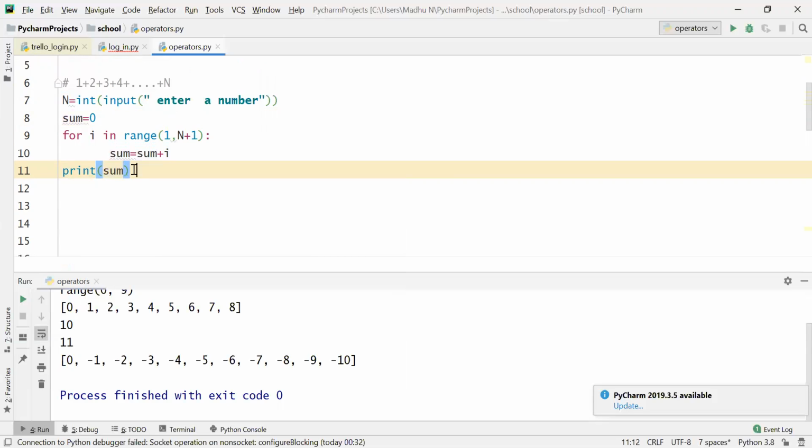This print of sum should not be in the indentation, otherwise it will give you every sum. That means in every iteration, whatever sum we are getting will be printed again and again. Okay, that we don't need. The final result will be printed here. If you want the final result to be printed, you have to come out of the loop and write it. Otherwise every value of sum will be printed.